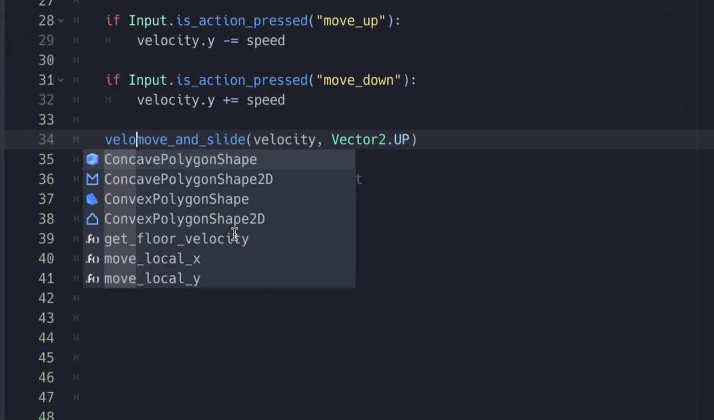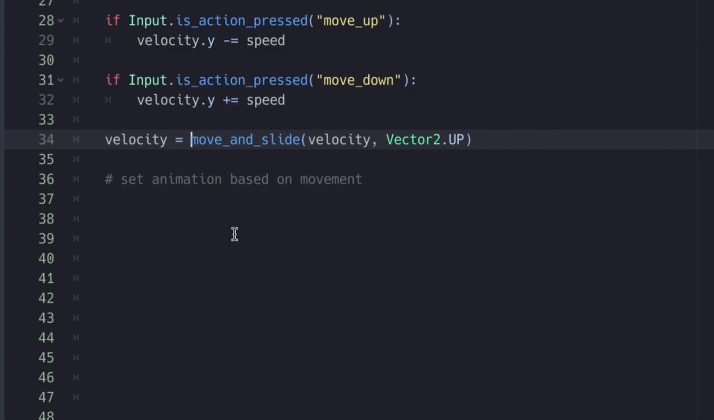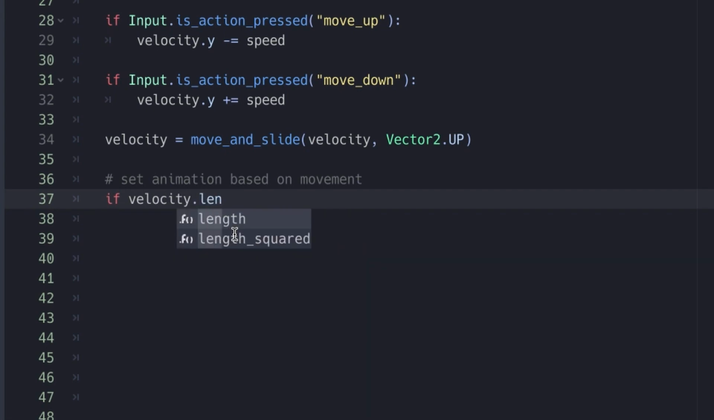So here's where we get to use our fancy Vector2 math. First, we're going to assign the velocity, the result of our move and slide function, back to the velocity. This might seem a little confusing, but move and slide is actually going to change the velocity a little bit depending on the physics of the game engine. And so we want to get that back. So we're going to assign that back to our velocity value.